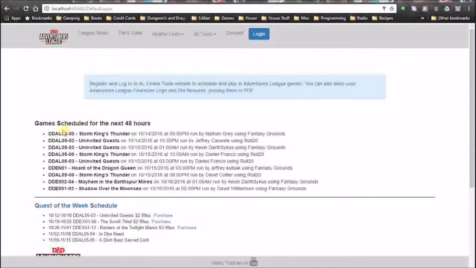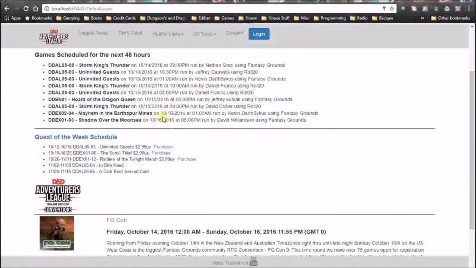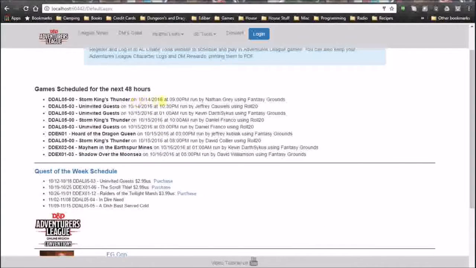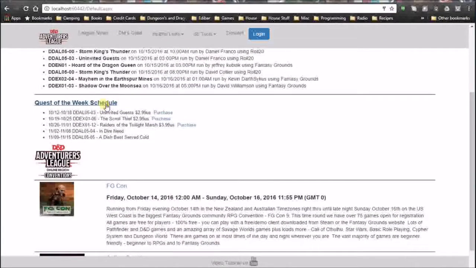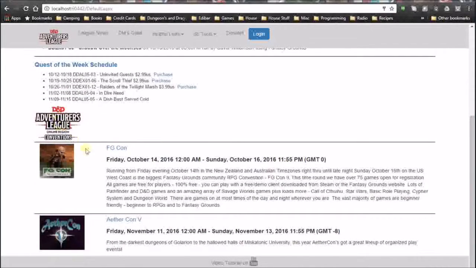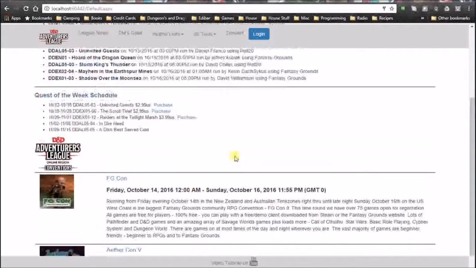Now here on the main page, here are the games that are going to be scheduled for the next 48 hours. And if you have cookies turned on, it should show you these games available in your time zone. Here is the Quest of the Week schedule and what's scheduled. And here, if you want to purchase them in the DM's Guild. And here's just a list of advertising for any up-and-coming online conventions.